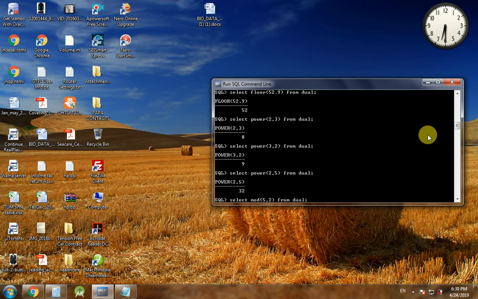That means if I divide number 5 by 2, what will it return as remainder? It will return me 1 as remainder. If I divide 5 by 3, 3 ones are 3, and the modulus will be 2. Same way, if I divide number 6 by 3, 3 twos are 6, modulus will be 0. So this way you can implement the modulus function in SQL command line.